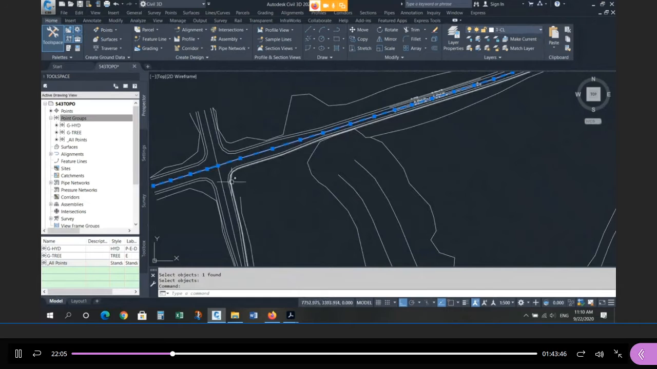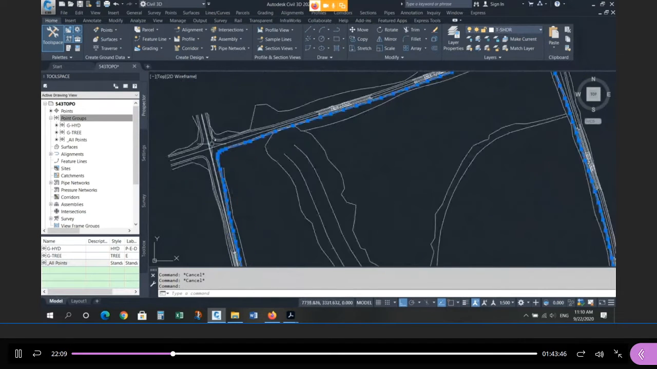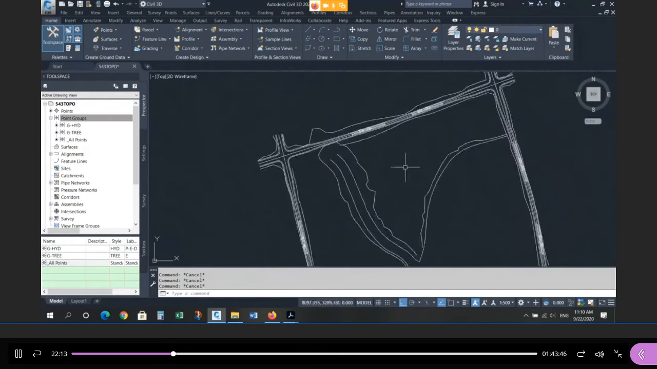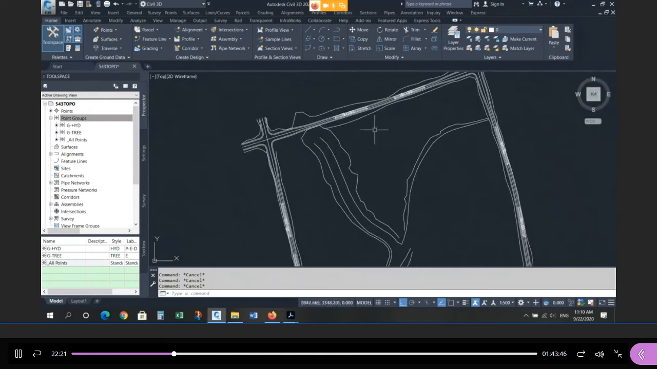You know, all the points on center should be connected. All the edges of pavement should be connected. All the edge of shoulder should be connected. The toe of slope, the top of slope, they should all be connected. And I'll show you, when I create the surface, they will not connect the dots according to this line. So you use these lines to form those relationships, okay?